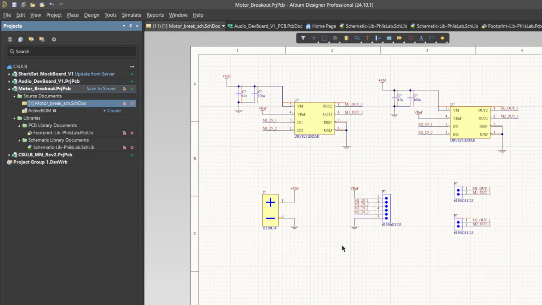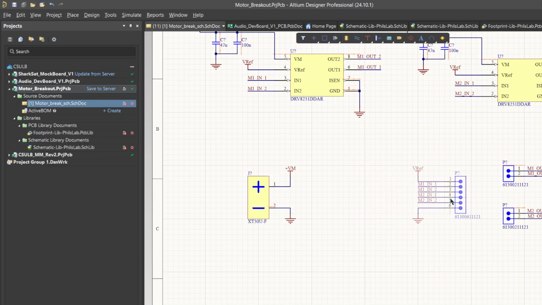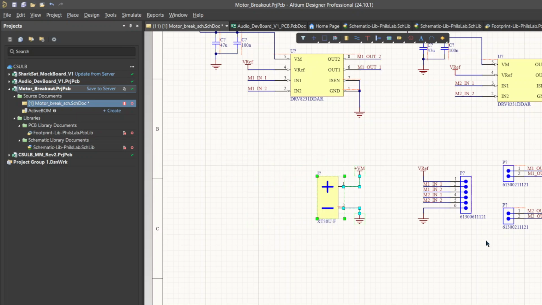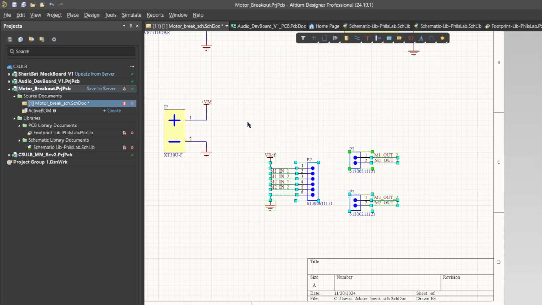So I'm going to block all the connectors off and make an area for them, and then have the motor drivers be in a little bit of a different area.